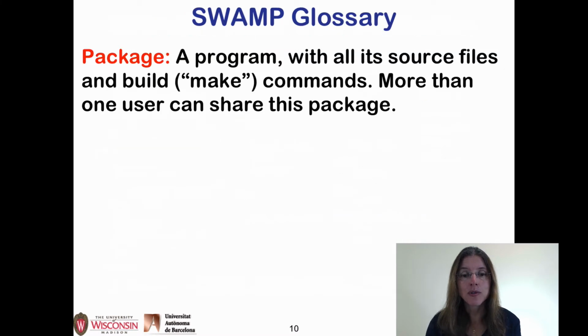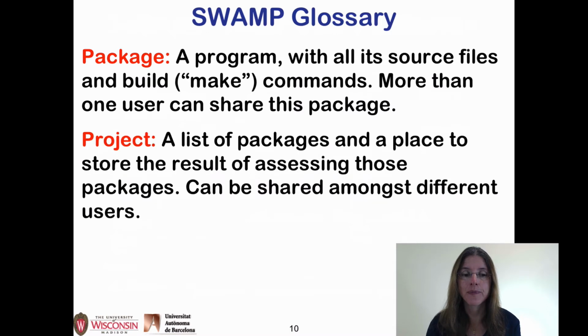Before learning how to use the SWAMP, let's have a look at some specific concepts and terms that we will be using throughout this module. A package consists of your source code files and build commands to build your program. Several users can share a package. A project contains a list of packages, and it also stores the results of assessing these packages. A project can be shared among different users.